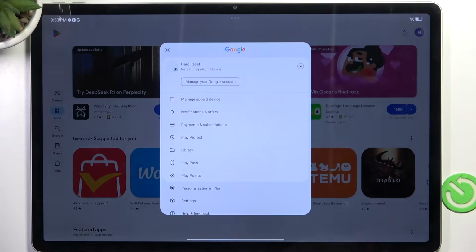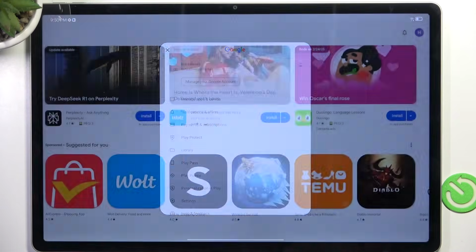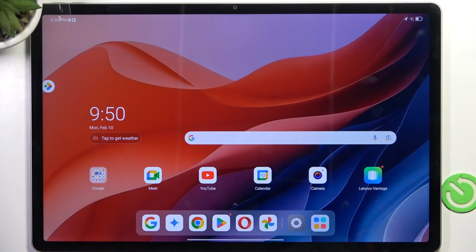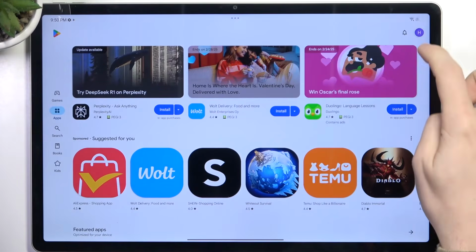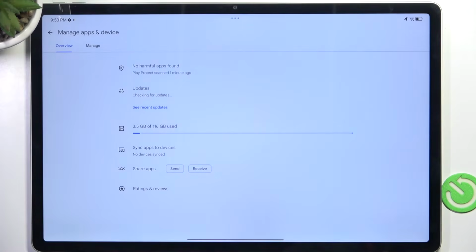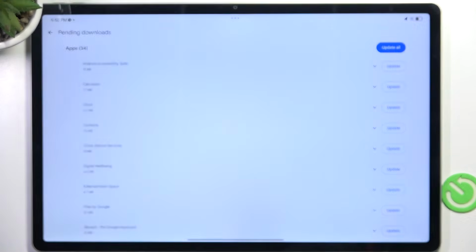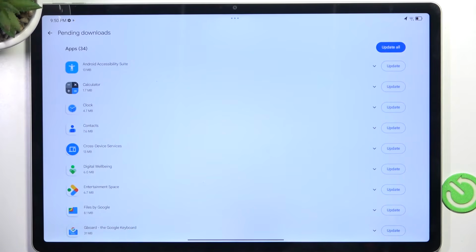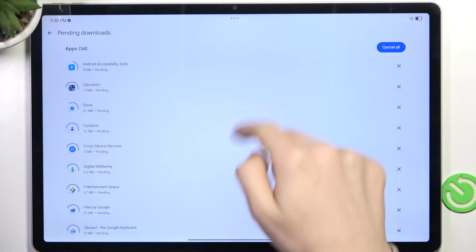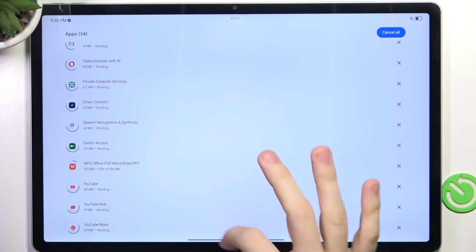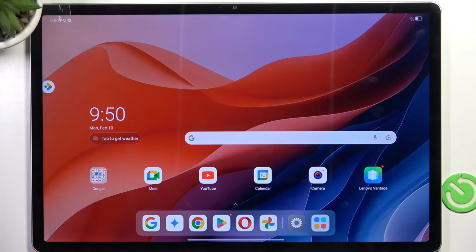So let's click on the profile icon in top right corner, manage apps and device. It has crashed. It's probably because the Google Play itself is updating. So let's try again until it works. Manage apps and device, then updates available, and click on update all. It is important to update all of these, but of course if there are some apps that you don't want to update, you can just skip that. So you can just click on X next to it to stop updating.